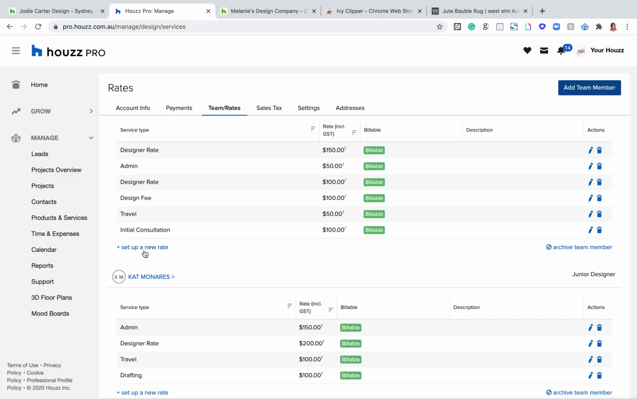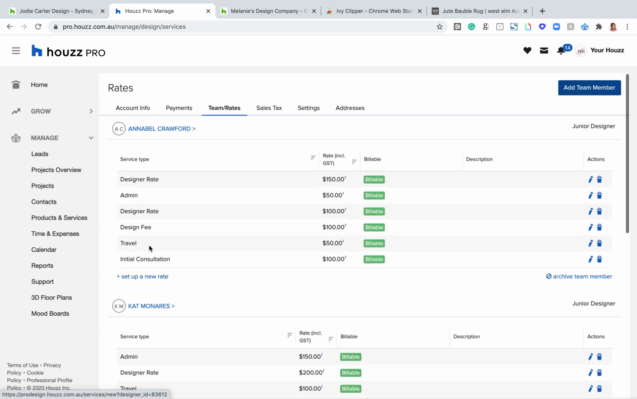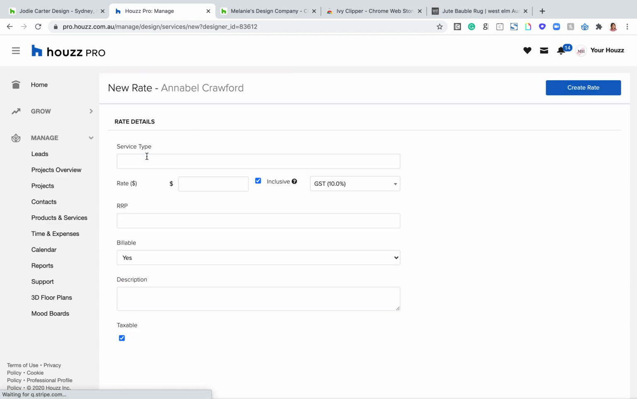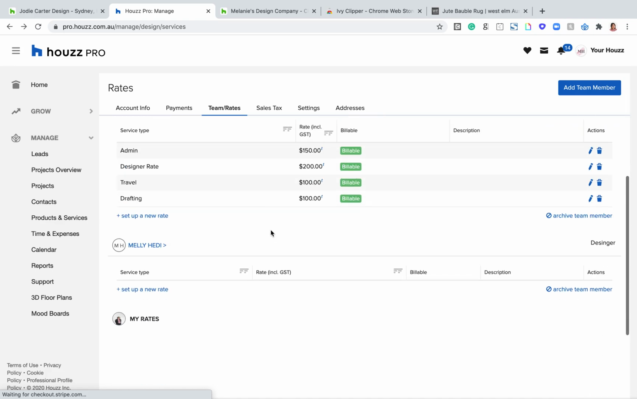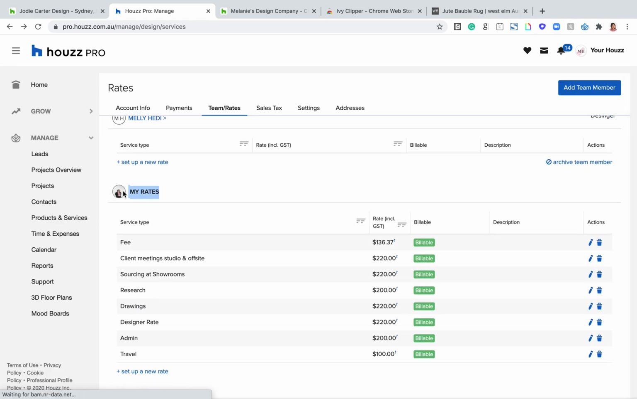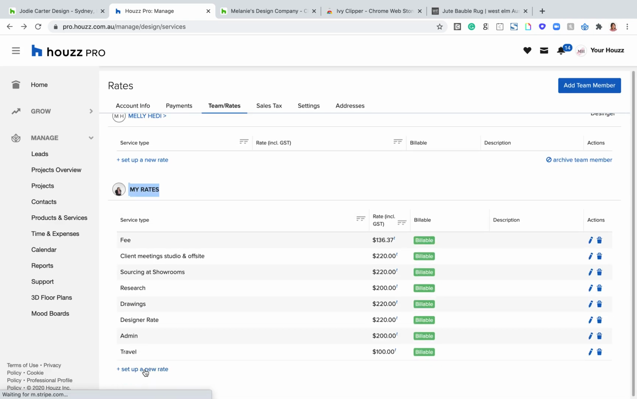So all you need to do is click the set up new rate at the bottom here and just follow the guide here. What are you putting in? The service type, is it an admin fee? Put in the cost. You can put in if it's a billable service or not. Description, go ahead and save that. The same is with your rates. If I scroll to the bottom, here's my account, and I can set up my rates as well.